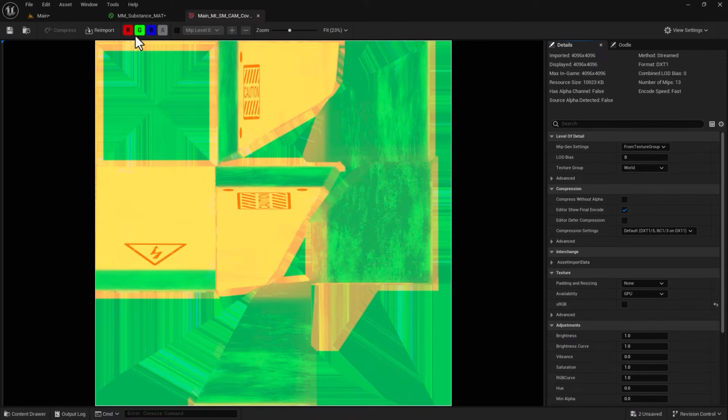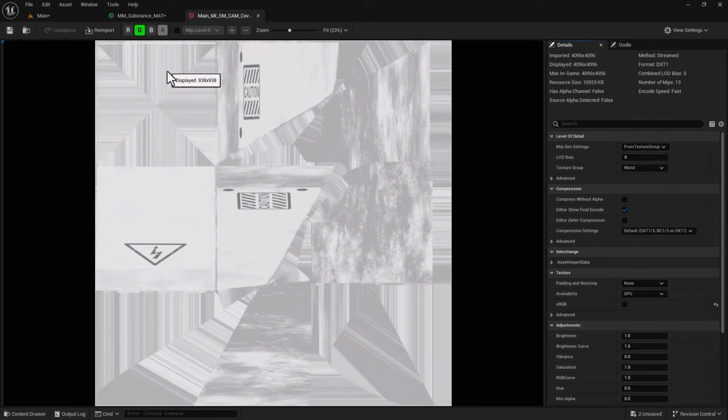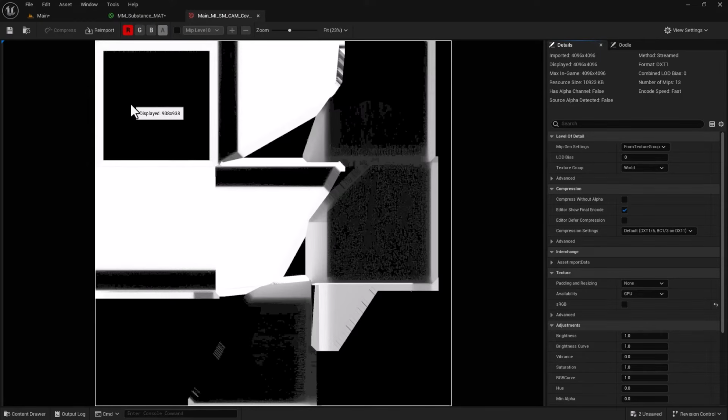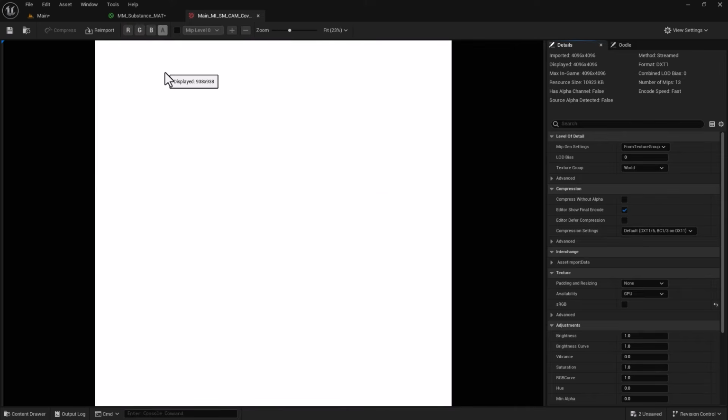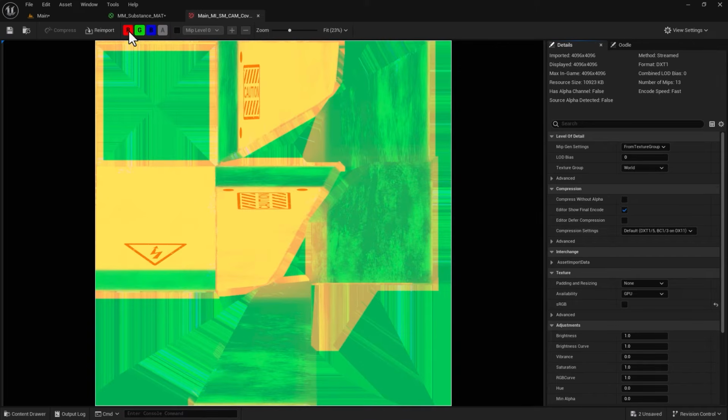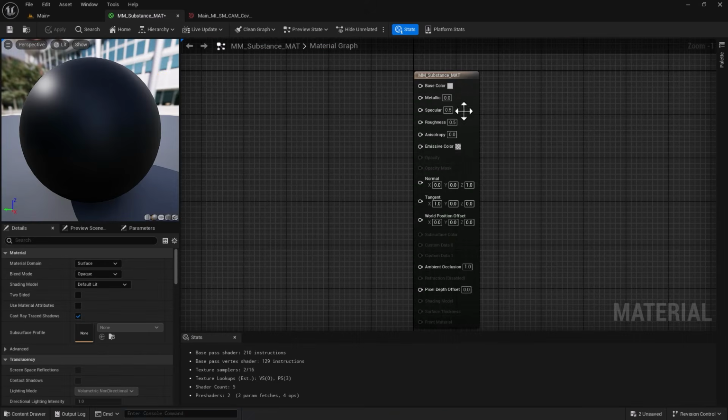The way it works is G is roughness, B is metallic, and R is ambient occlusion. Once you know that, then you can plug the right channel into the right input of your material. That's all there is to it.